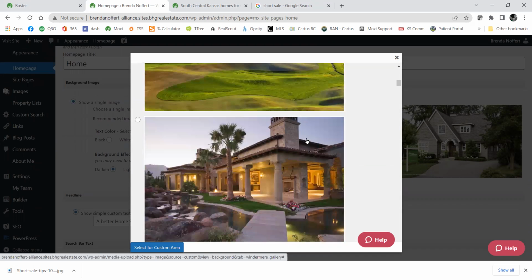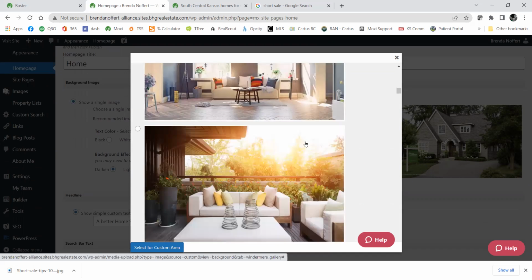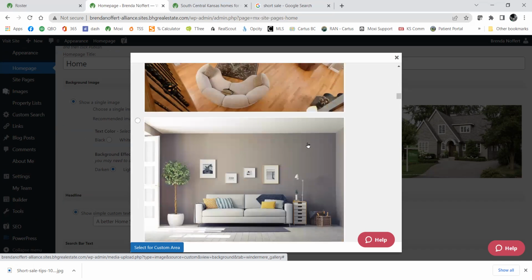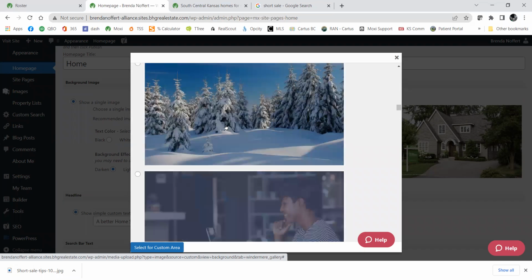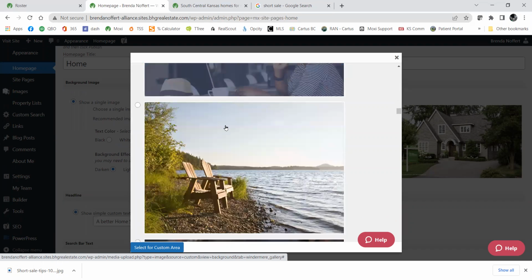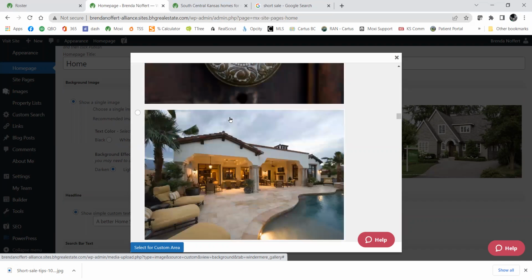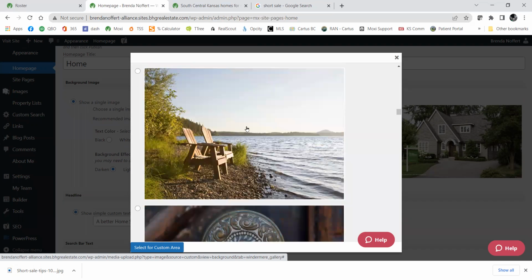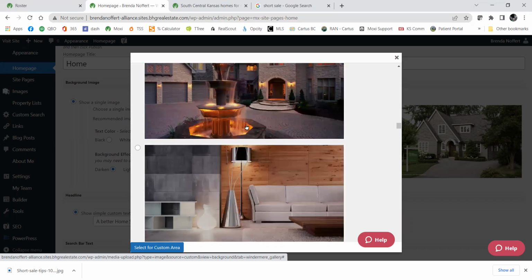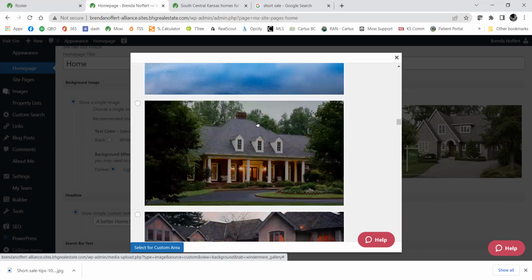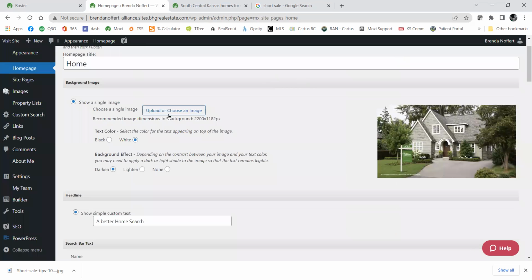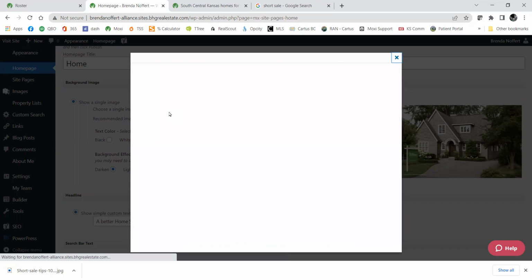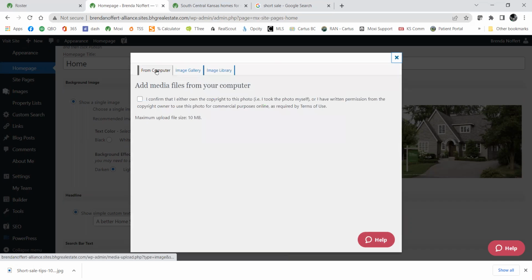Nice golf course, modern homes, expensive homes, really expensive homes. This one might fit if you were in New Mexico, Colorado. No, I don't like any of the pictures they have. Let's say I do like that one. I can just substitute it. But for Lance's question, can I upload one? Sure. So I'm going to upload or choose an image from computer.